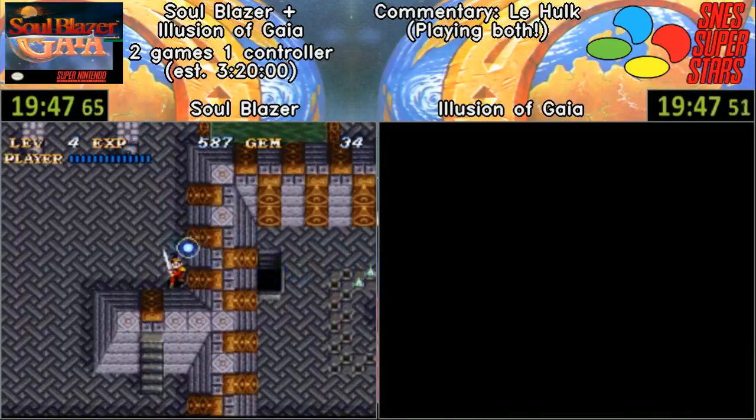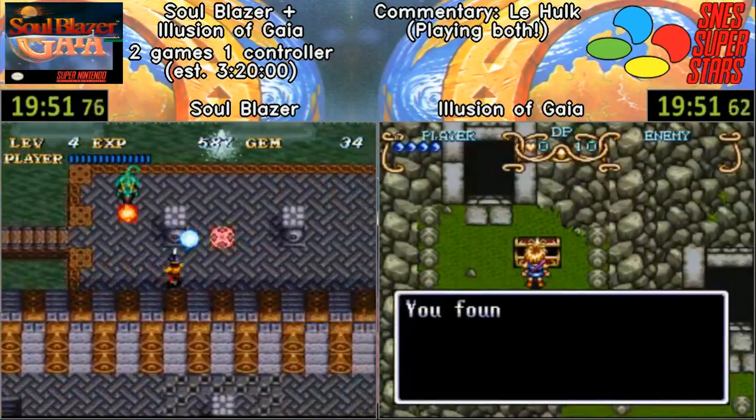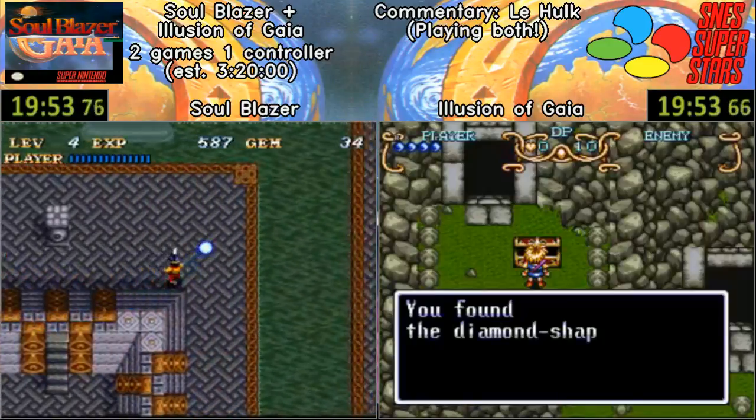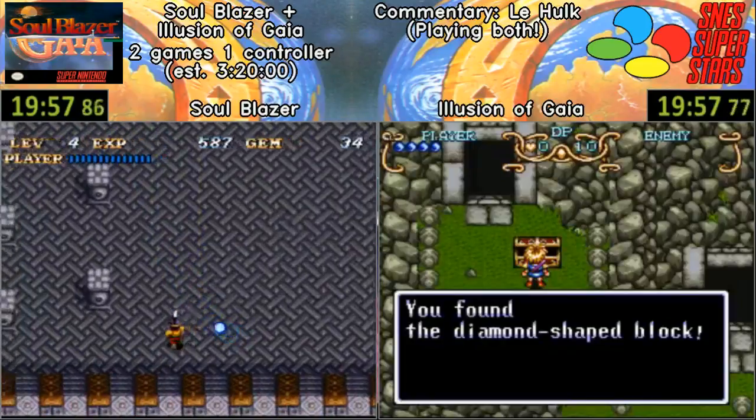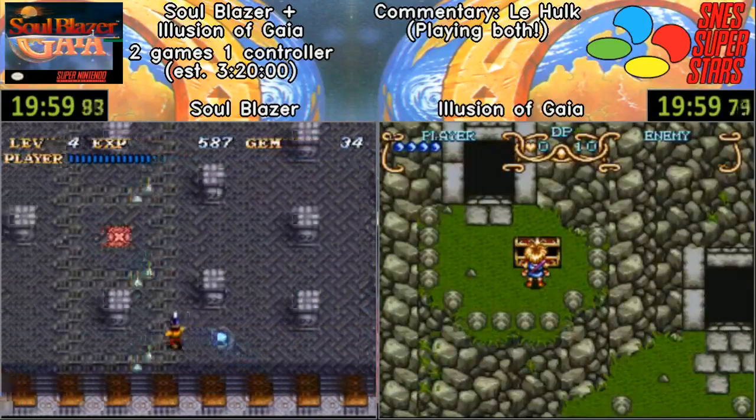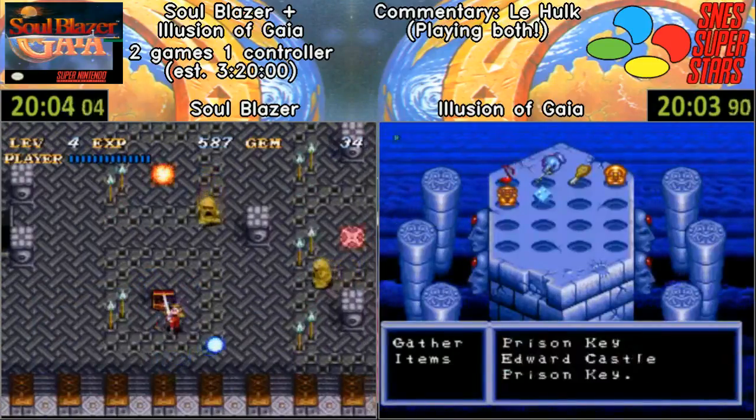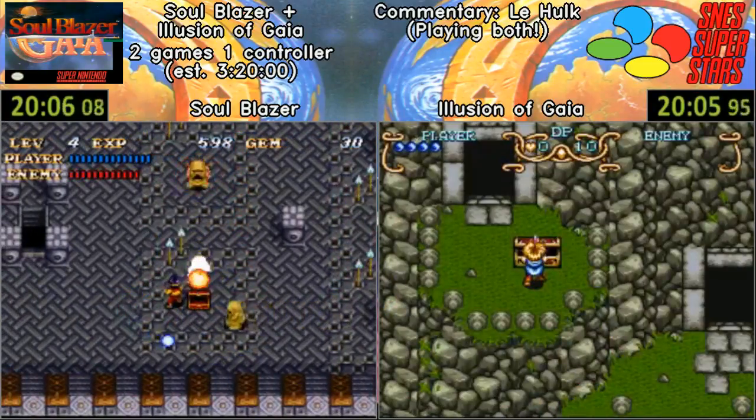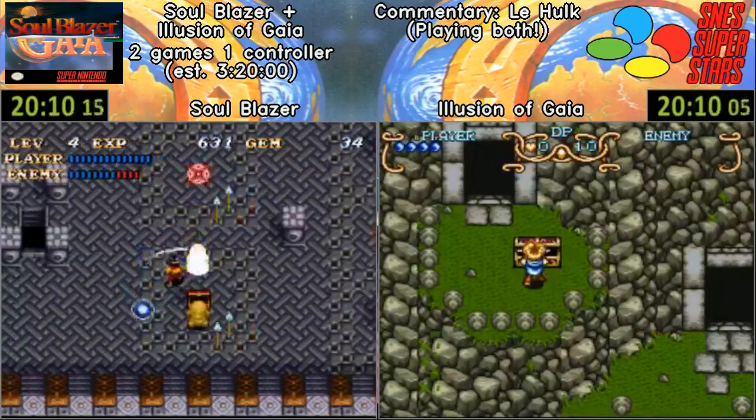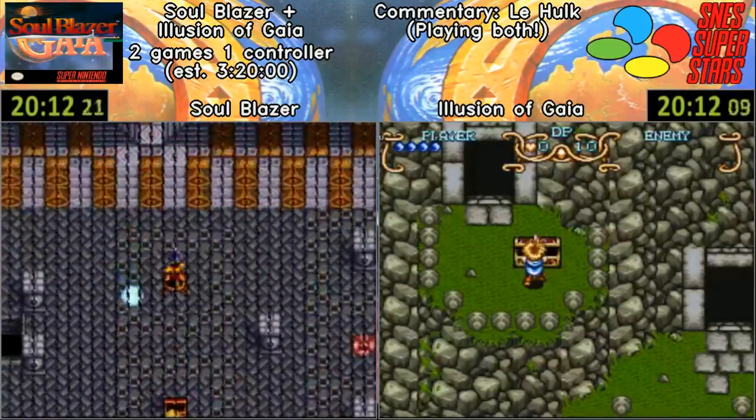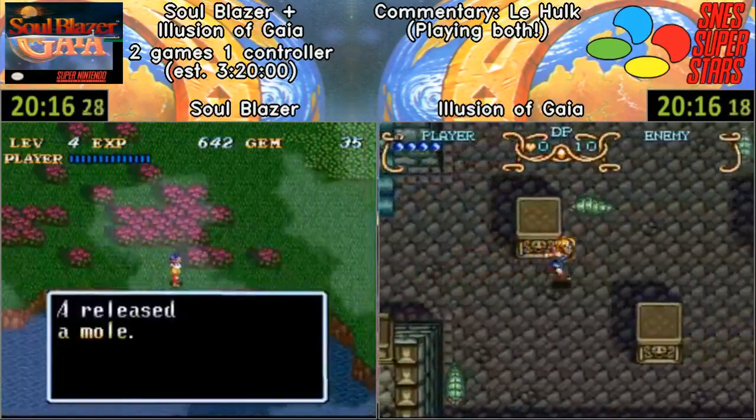Now I'm gonna collect the diamond block so I can advance Soul Blazer a little bit. The problem is I have stayed in this room for a long time, so I have no idea what's the cycle of these. Okay, these spikes there, and they're not good. Okay, using this. Using the opening of the chests in Soul Blazer so that I can menu in IOG and equip the diamond block, which I'm gonna have to use later.